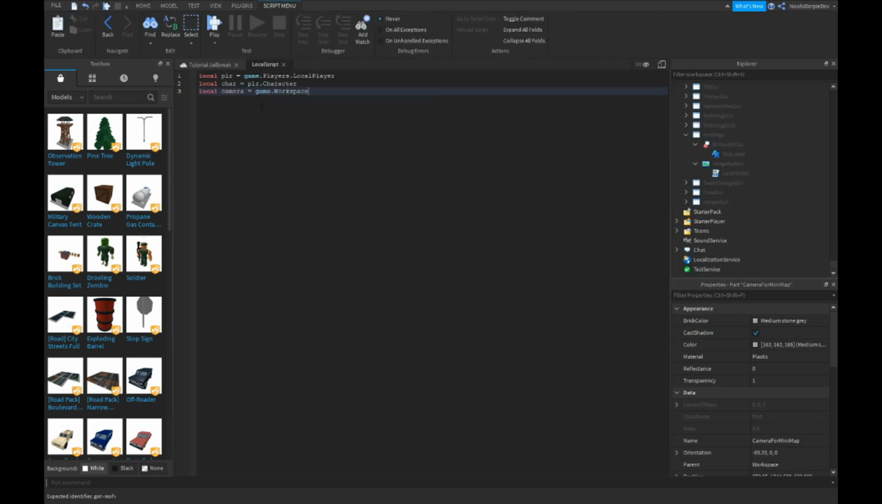Go back to your script. game.Workspace.CameraForMinimap. script.Parent.MouseButton1Click:Connect function. If camera.CameraType equals, actually I put it wrong. game.Workspace.CurrentCamera. If camera.CameraType equals Enum.CameraType.Custom, then repeat wait, cam.CameraType. Actually, let's just do cam. Way better. The CameraType equals Enum.CameraType.Scriptable.